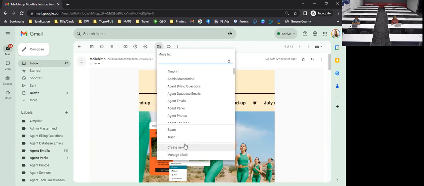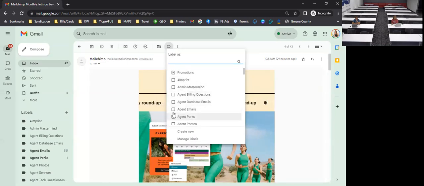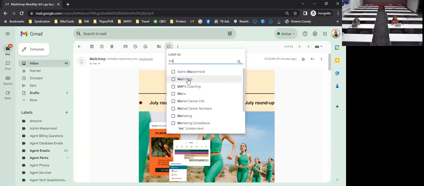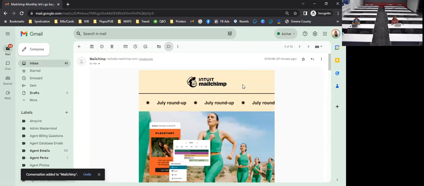If you're like, oh, I don't have one for this yet, you can create a new one that way. Then you can add it to multiple labels. So if this was something that would go with both labels, it would put it in both of those places. Like this is a promotion, and then I would put it in MailChimp too. Cool, now it's in both of those.